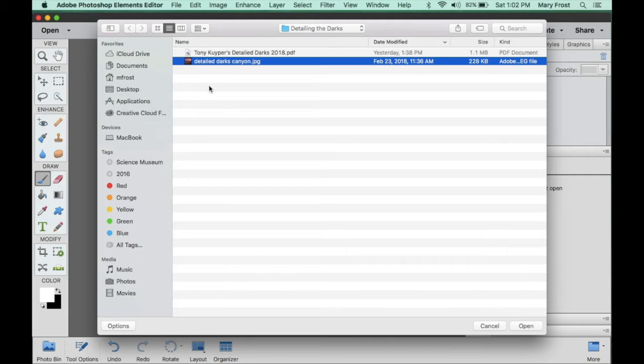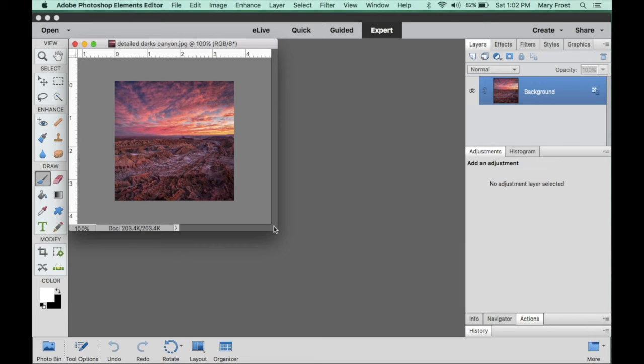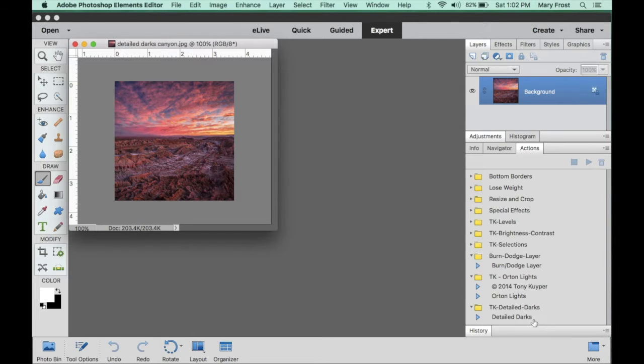So if you'll open that Detailed Darks Canyon image, this is the sample image that we're going to use in order to do the experiment we're going to do here. Before we start, we need to use a luminosity selection for picking out or isolating the darks away from the rest of the image. And so the recommendation he has given is that we go to the action panel where we have Tony Kuiper's actions. You go to the section that is called TK Selections.